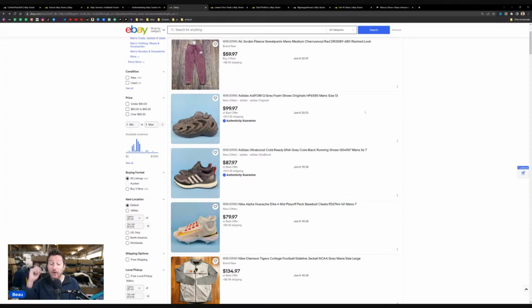Okay, so I like the title, but I would just restructure it. Adidas shoes, men's size 13, and then everything else as a keyword. Because you want to be able to get all of the people looking for Adidas shoes, all of the men that are looking for Adidas shoes, you want all of them to come along. You don't just want the Adidas Adifoam Q gray foam shoes viewers. You want all of them. So Adidas shoes, men's size 13, and then everything else looks beautiful.